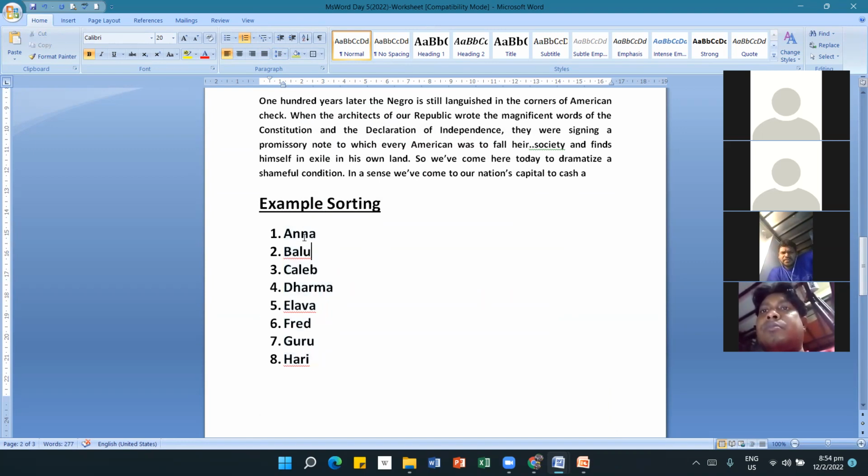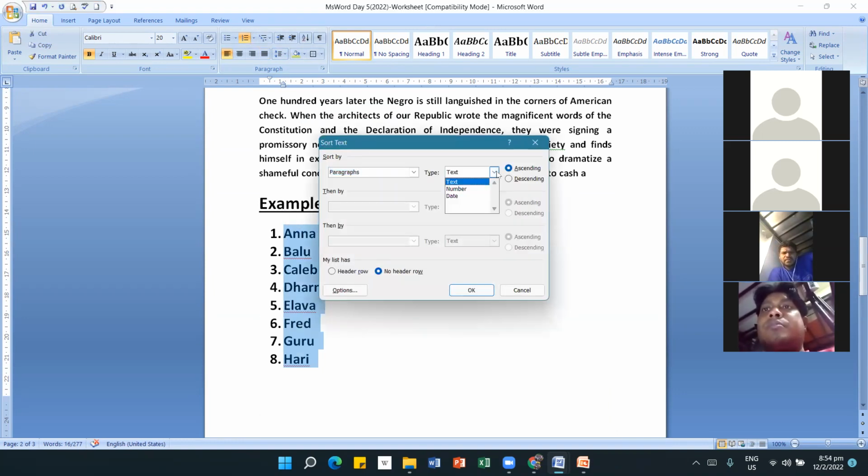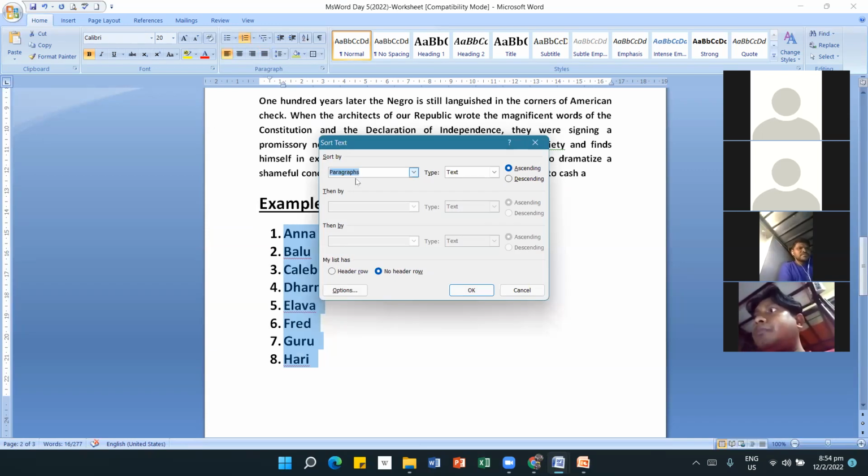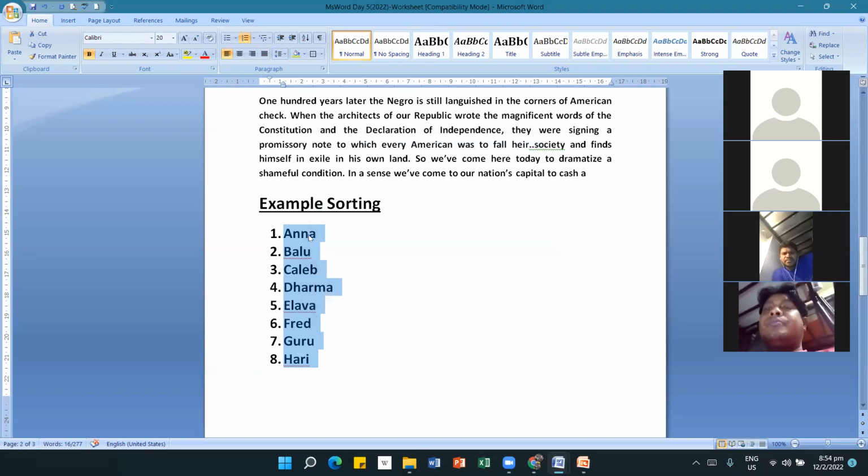Sir, I have to open the sort text option. Yes, sort text. You click the sort, by paragraph, by text, in ascending order. Then just click OK. It will sort.